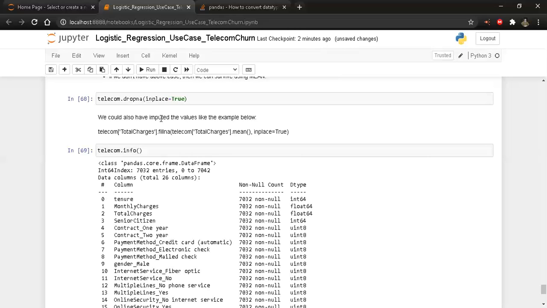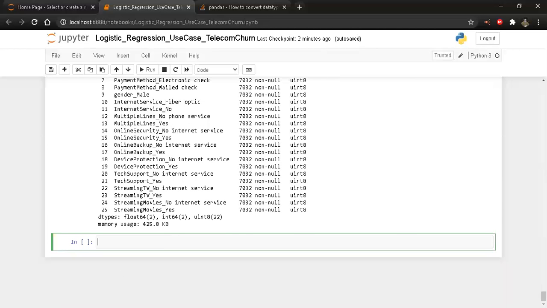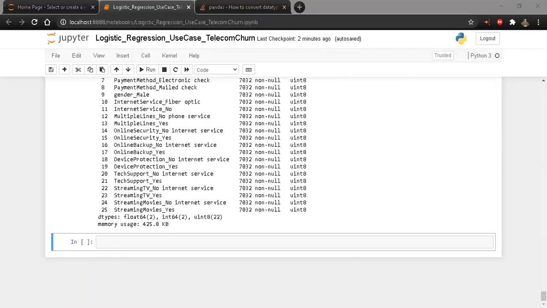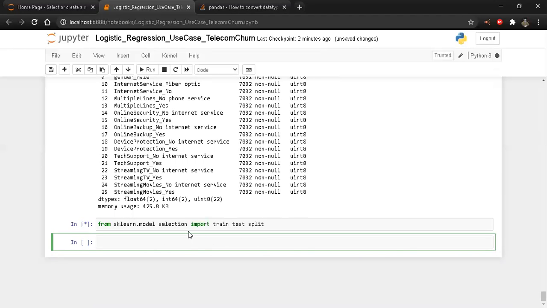Now, since we have no missing values right now, we can go ahead with the modeling part. Before we do the modeling, let's try to understand what we have to do. Clearly, we have to create the training and the testing data. Now there is a small problem which we are going to face. First of all, let me import the library. So from sklearn model selection, import train test split. We have already used this earlier.